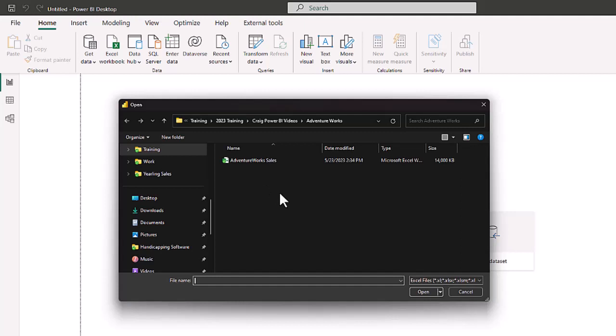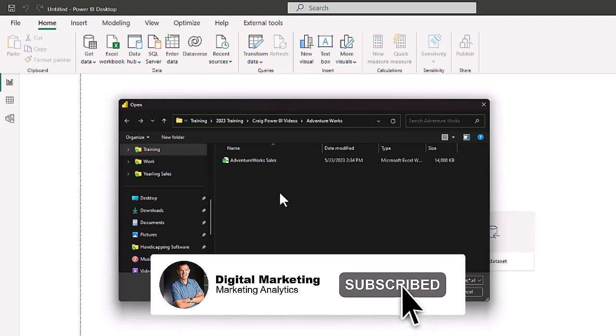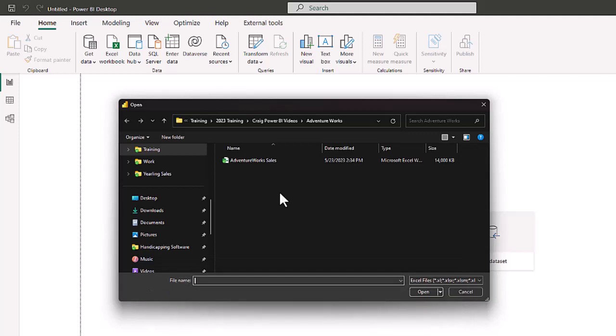Now, in the description below, I did include a link to the AdventureWorks file, so you can download this file if you would like to follow along. We'll be using this AdventureWorks data set for learning Power BI. So the link is in the description below. It's the official Microsoft data set for learning Power BI and Excel.